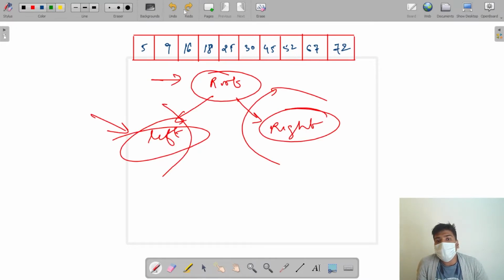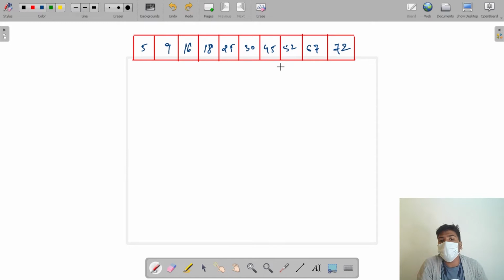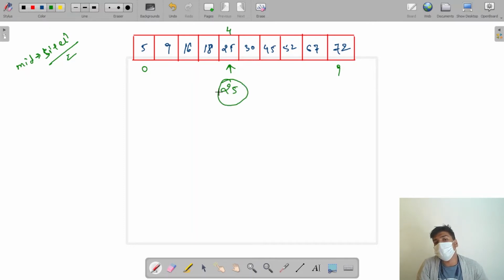We will take a mid node from this array. The first index is 0, the last index is 9, right? The size is 10, so the last index is 9. Now I'll find the mid. Mid will be starting index plus ending index by 2, that means this one, the fourth. So 25 will be considered as my root. Now I'll make 25 the root.